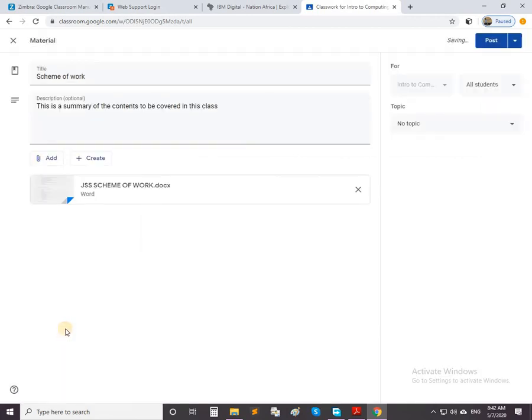Now that scheme of work is actually a Word document, and I have added it as a material to my class, but I have not selected the topic under which this material will be displayed. So I'd come down here, you see this topic. You can choose the topic you want it to be under. I wanted it to be under class materials, so I'll click class materials. All students, I want all students to see it.